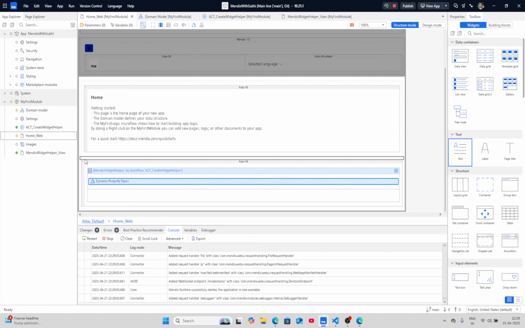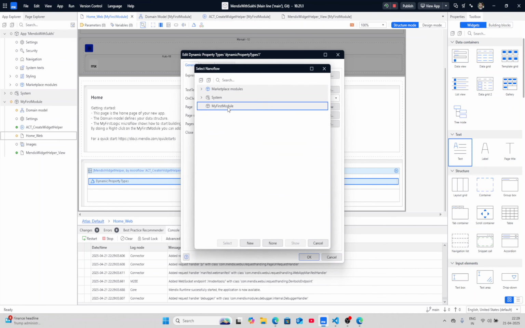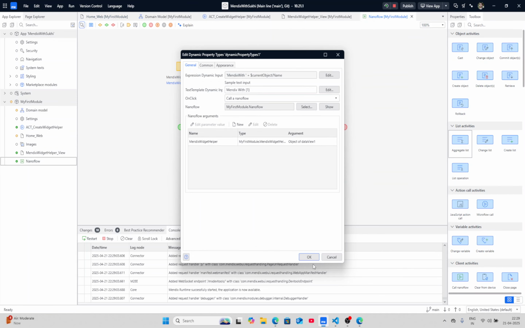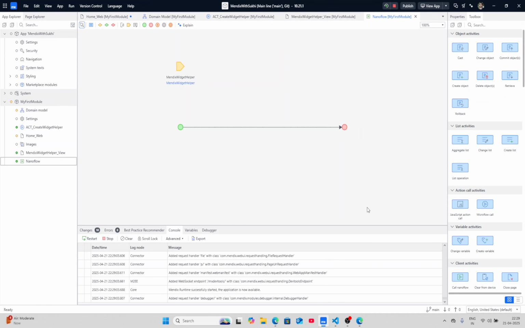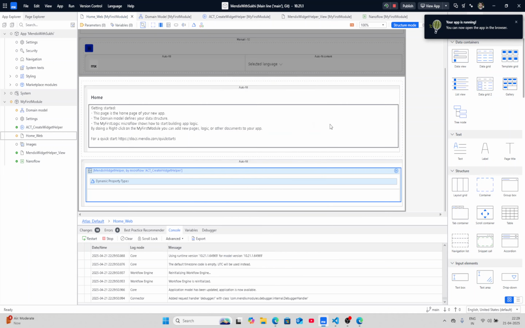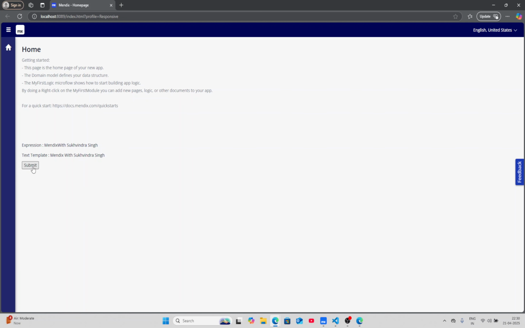So if we want to call a flow, select call a flow and here create a flow. Click on OK. Click on show. Here, if you want to show a page through a flow, drag and drop this new page and click on save. Save this page as well and run the app. So now the app is running. Go to browser and click on submit. So this is also working.